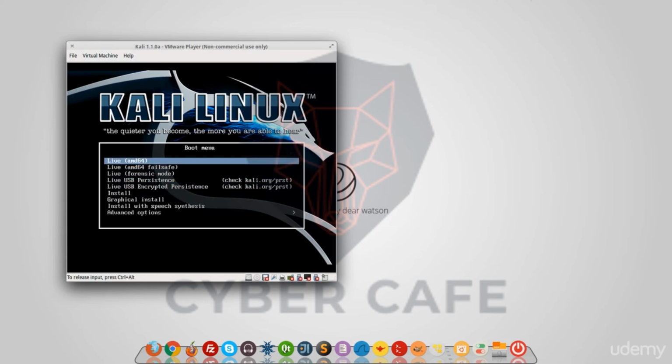Now you can use the live option, basically just to boot into Kali, but it's going to give you a functional Kali operating system, but anything you do on that operating system will be deleted the next time you boot the system. So it's basically just to see what the operating system is like, what tools are available on it. So I'm going to go down to the graphical install option.